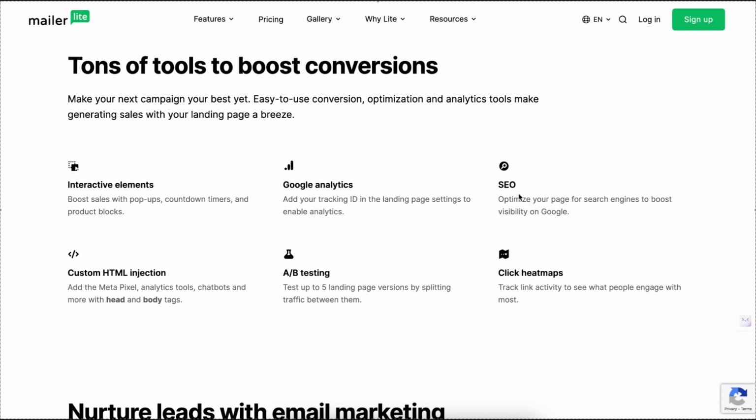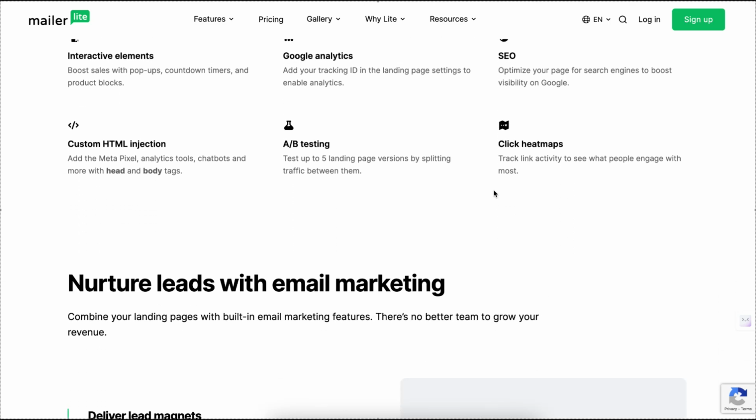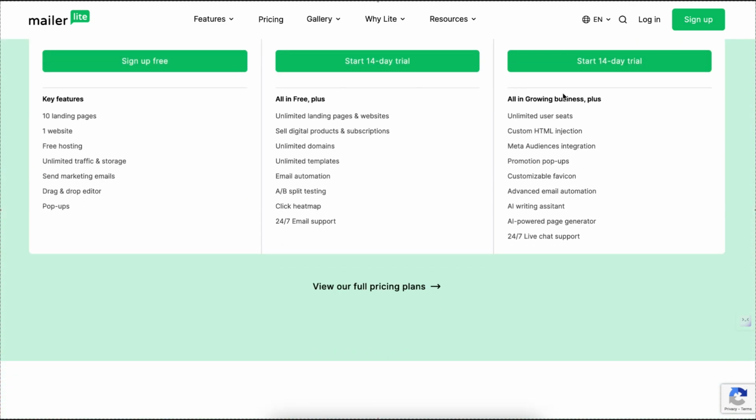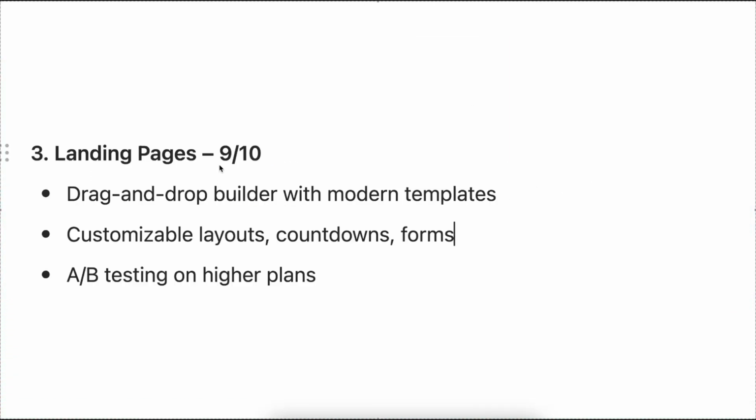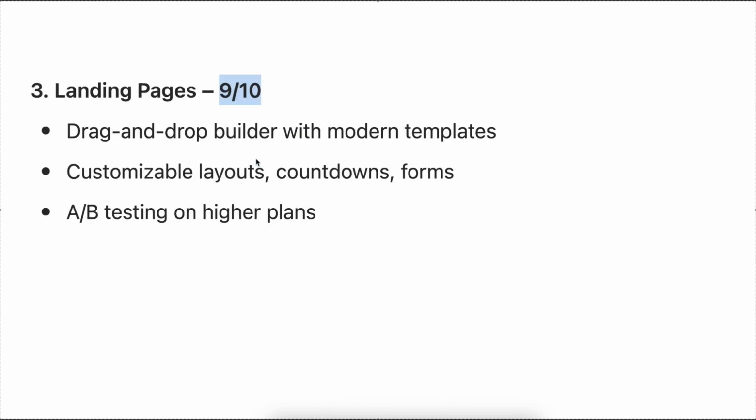You also have all the SEO capabilities, Google Analytics, you even have heat maps. So honestly, it's very, very advanced. So I will give it a 9 out of 10.